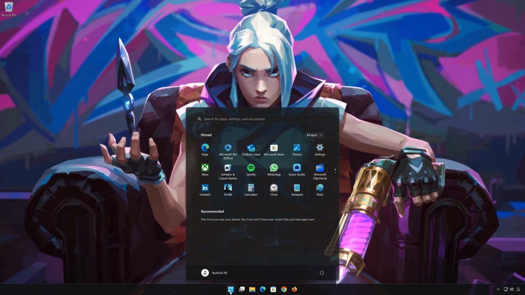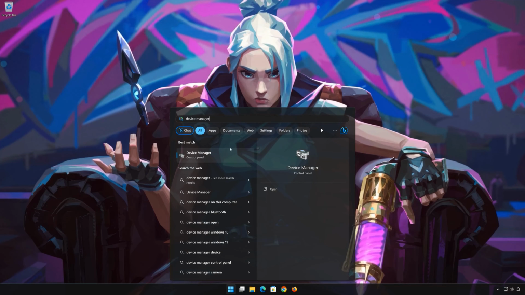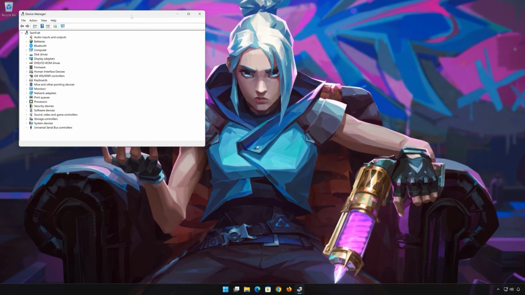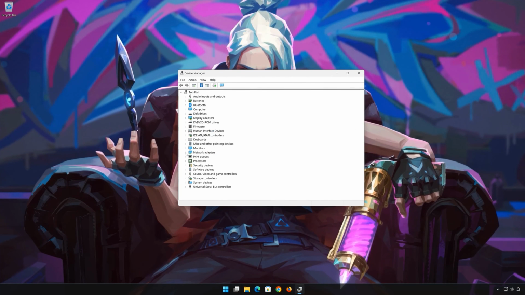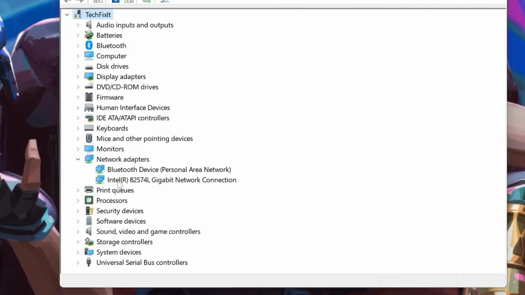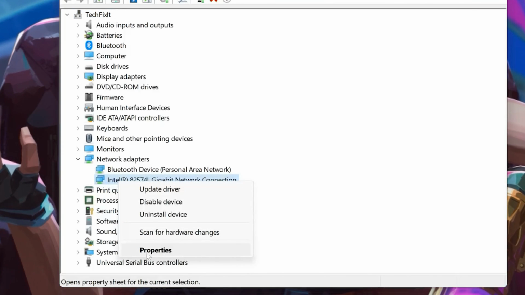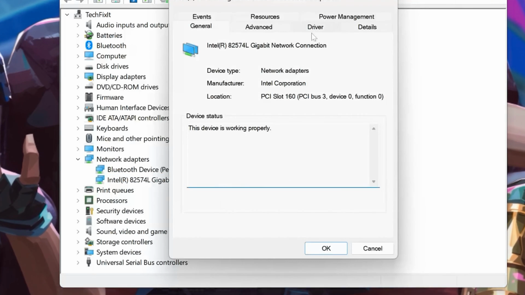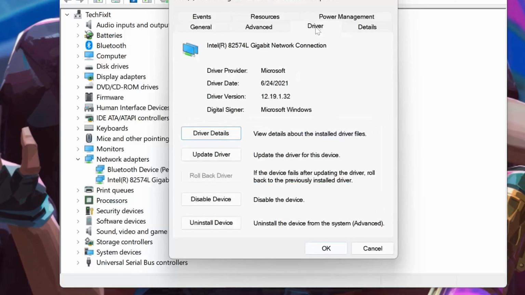First, open Start and type Device Manager. Open your Device Manager. Expand Network Adapters. Right-click your network adapter and select Properties. Open the Driver tab. Select Update Driver.